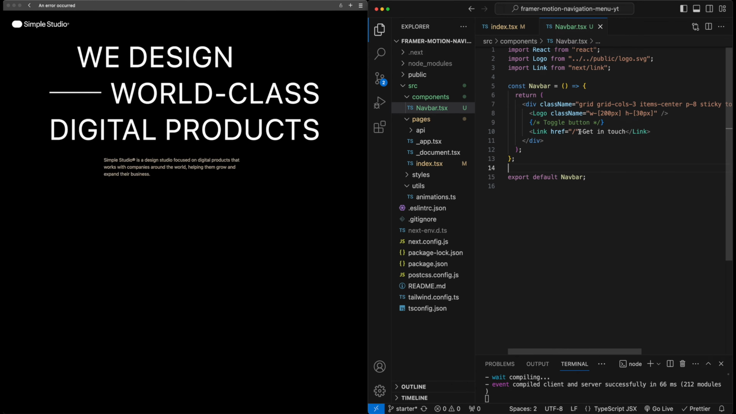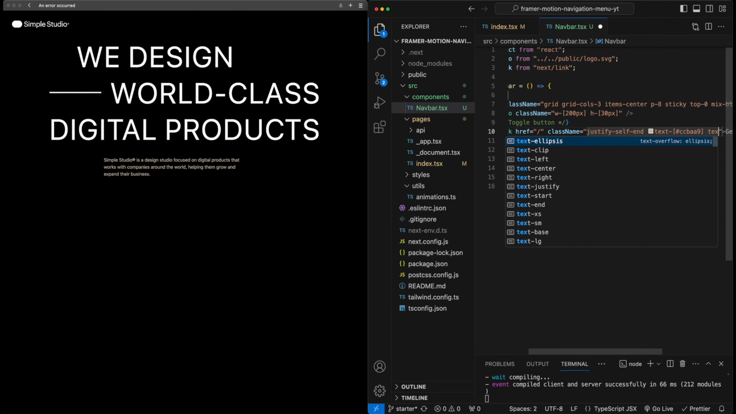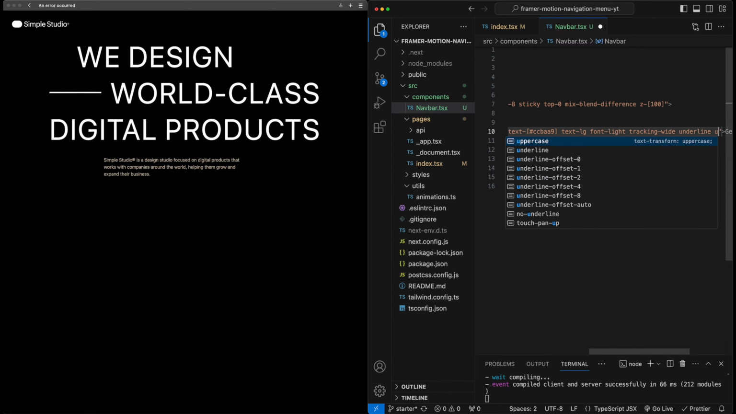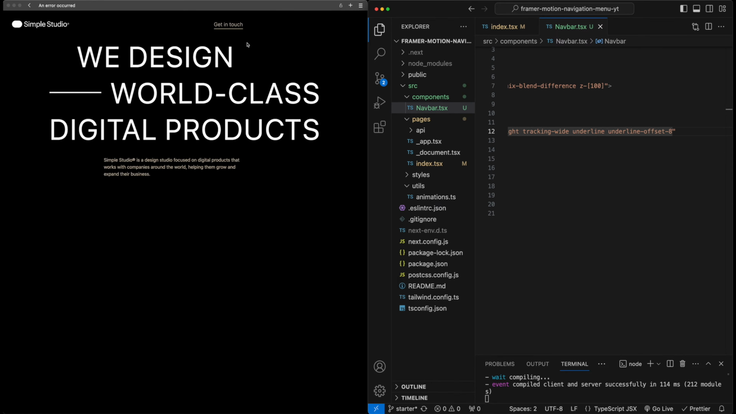Then on this link tag, let's go ahead and add a couple of styles so we can actually see it. So justify self n. We give this a brighter text color, and let me retype that in. Text large, give it a font of light, tracking wide, underline, and the underline offset we'll set to 8. So now we have this.